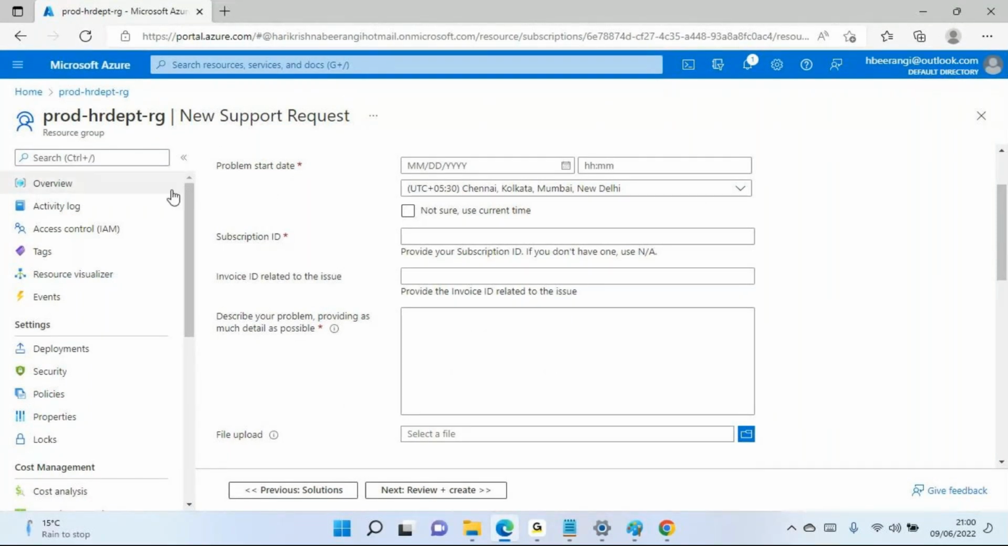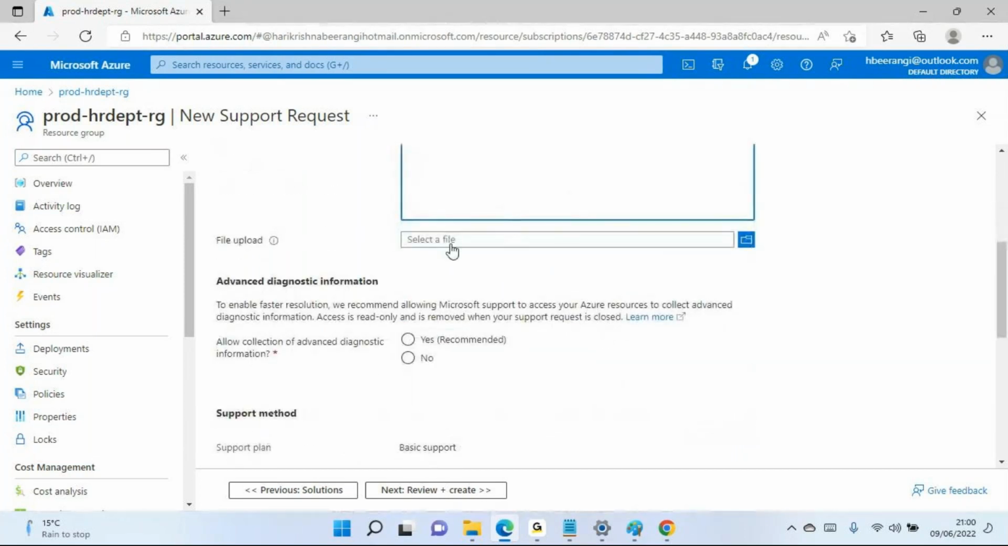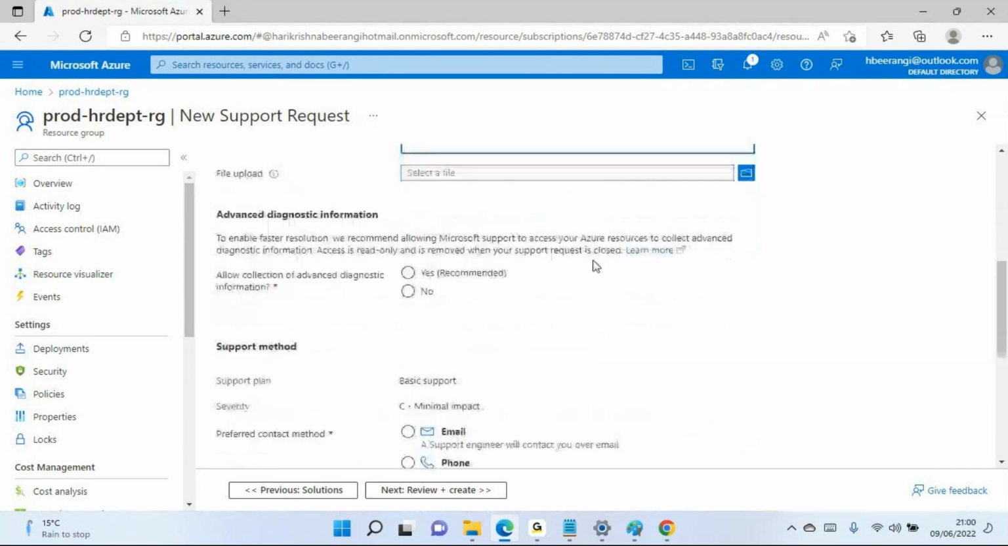యూ హ్యావ్ టు గివ్ దట్ ఐడి, you have to provide that issue in like just a kind of tagline, and then provide the description of your issue. If you have any error, upload the screenshot.